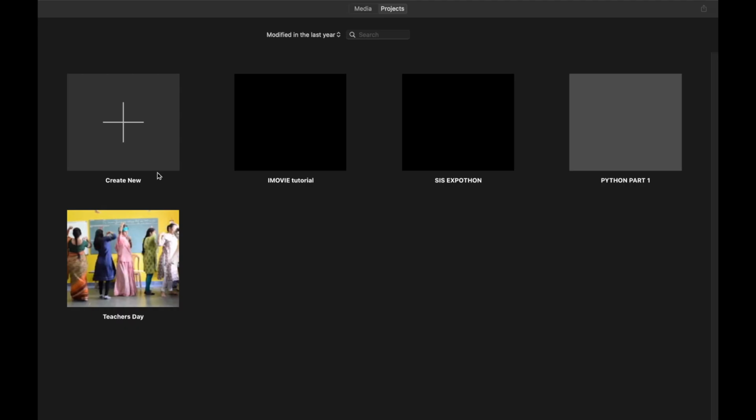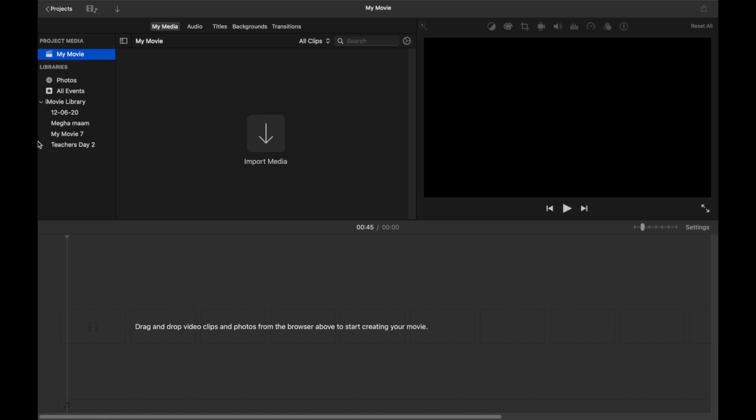When you first open iMovie, this is what you will be seeing. The first thing we have to do is click on this big plus button and then create a movie. This will be your complete interface. Here you will get your preview. Here you will get the complete editing timeline, and this is where you'll have all your media and files.